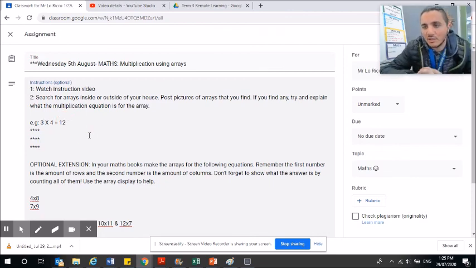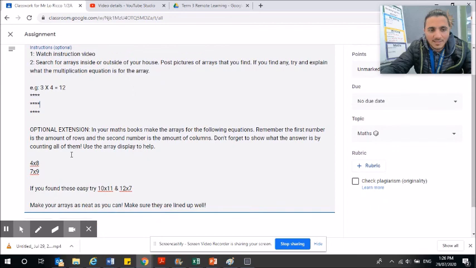Okay, so I want you to see if you can try and find as many arrays as you can. See if you can take a photo of it, and if you want, you can have a go at trying to tell me what that equation is. If you would like to extend and do an extension task, have a read through here. You will need your maths books for the extension task.